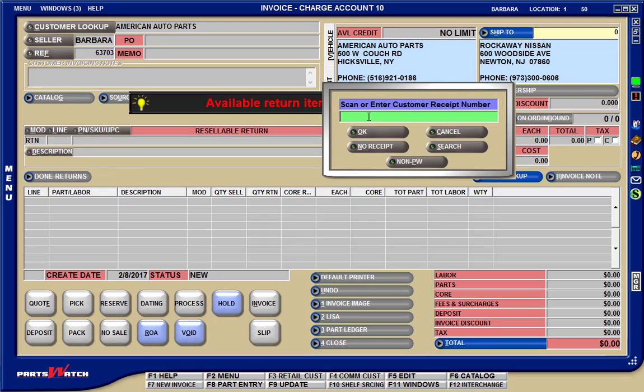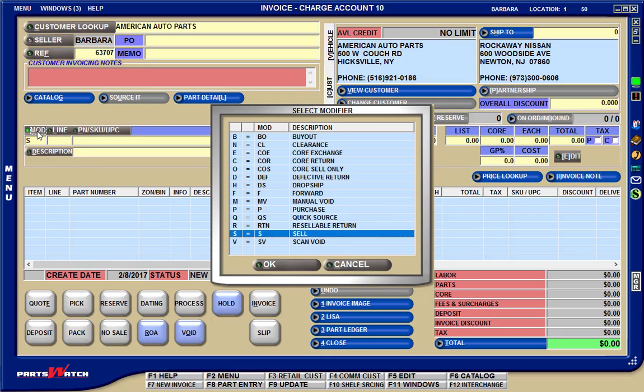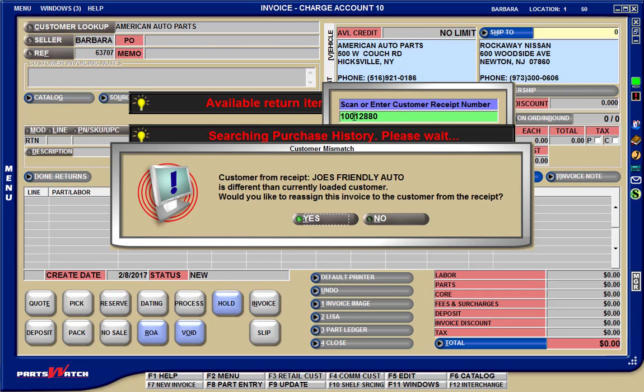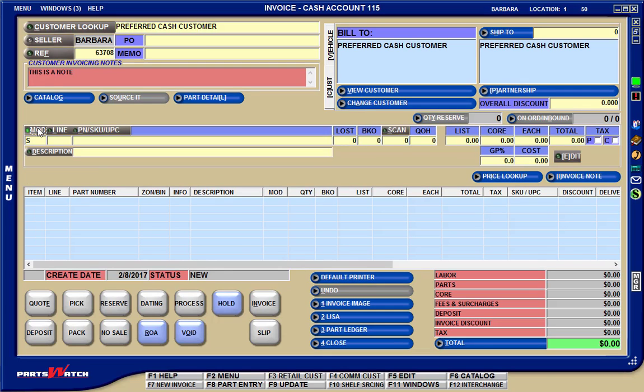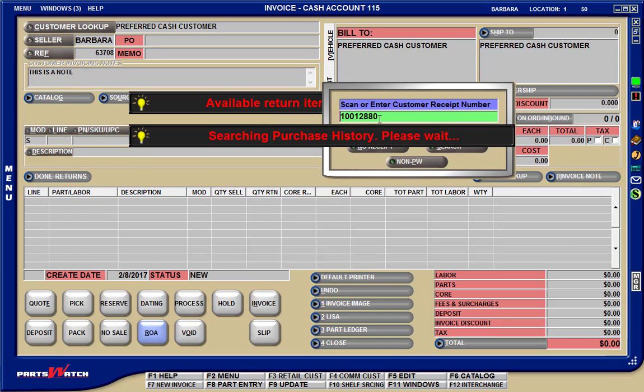If the receipt number isn't found, the system will prompt that it's missing lookup info. And if it's found under a different customer, it'll prompt to reassign the customer. And if you enter the default retail cash customer and enter a valid receipt number, it will automatically reassign the ticket to the customer who purchased that invoice.